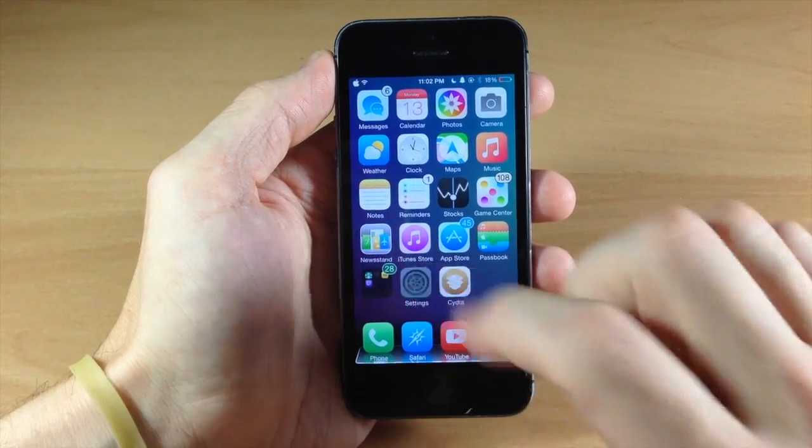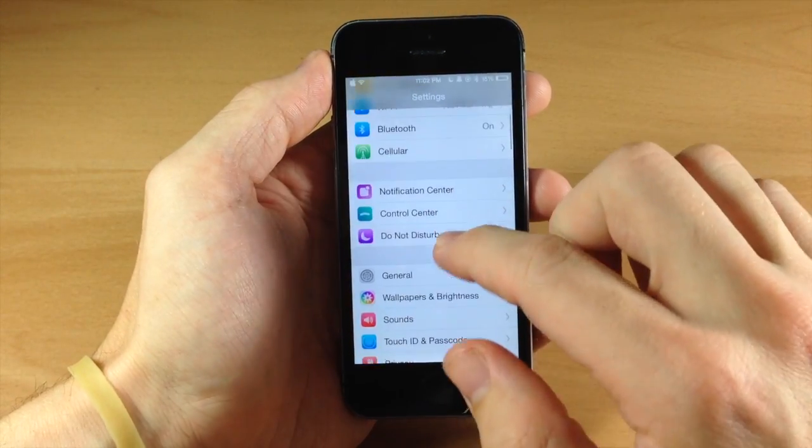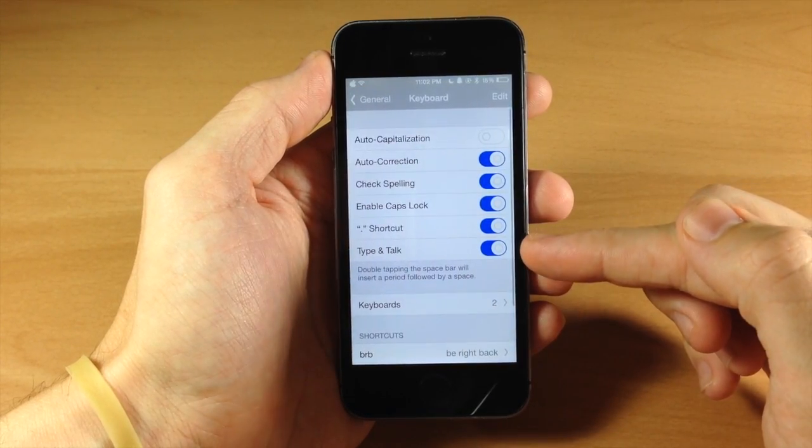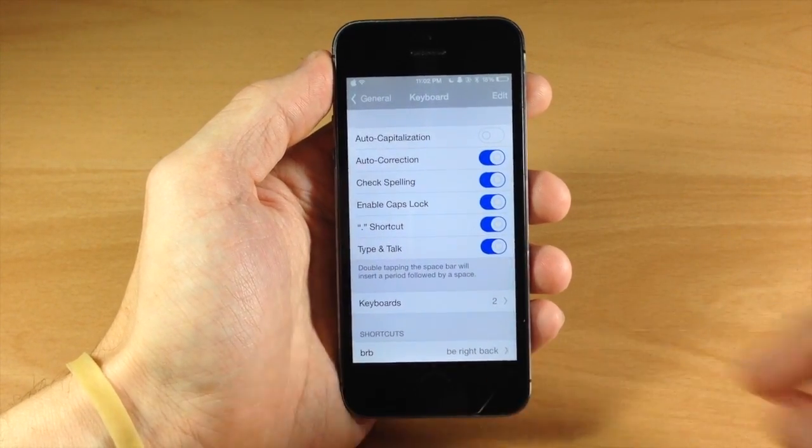Now to enable this, you will have to go into your settings, go into General, then scroll down to Keyboard, and just toggle on Type and Talk. Simple as that.